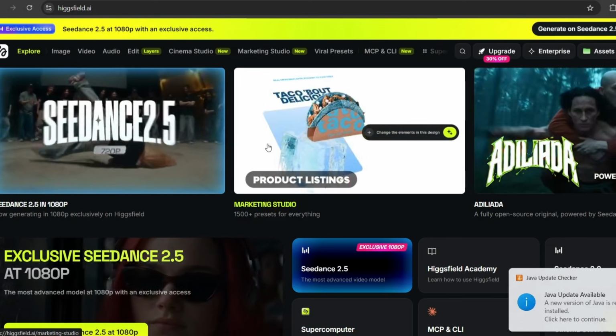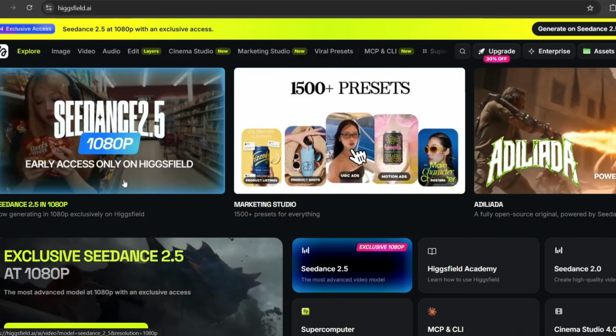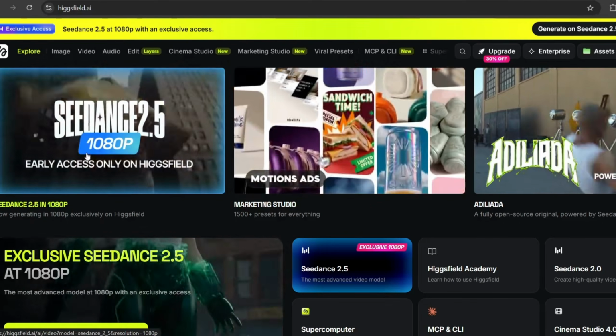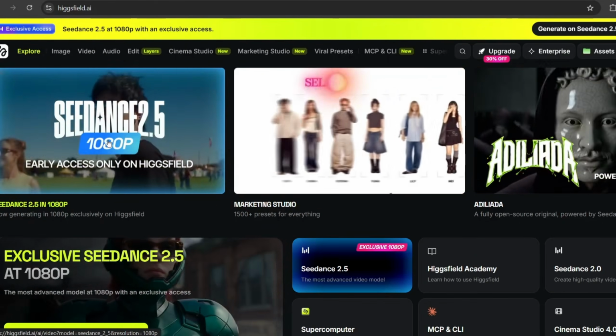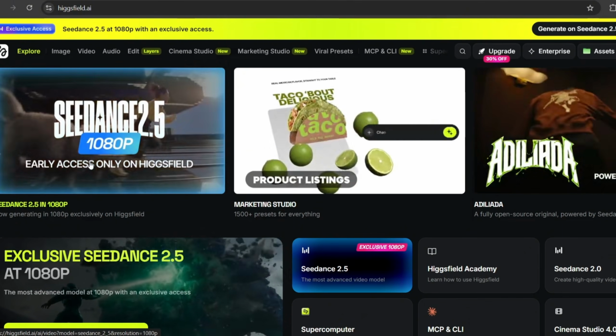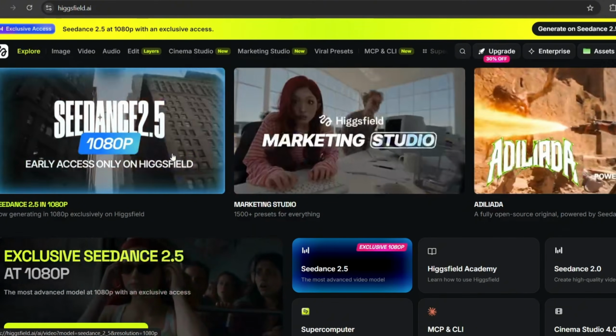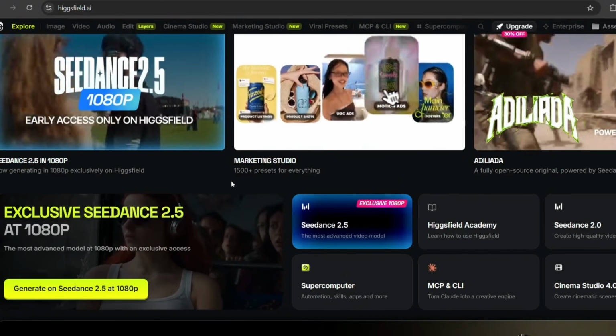So this right here is the AI platform, and from the get-go, you can see they have lots and lots of amazing features. Higgsfield is actually the first AI platform to give us Seedance 2.5 with 1080p quality, and new users do get 5 free generations up until Tuesday, so make sure to check it out.